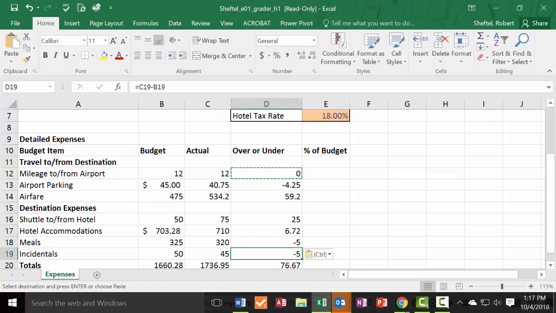Let's move on to the next part. The next part says, if the actual expense is more than the budget expense, the result is positive. If the actual expense is less than the budget expense, the result is negative. So this is what you're seeing here in 8. Now we're going to move on to number 9.